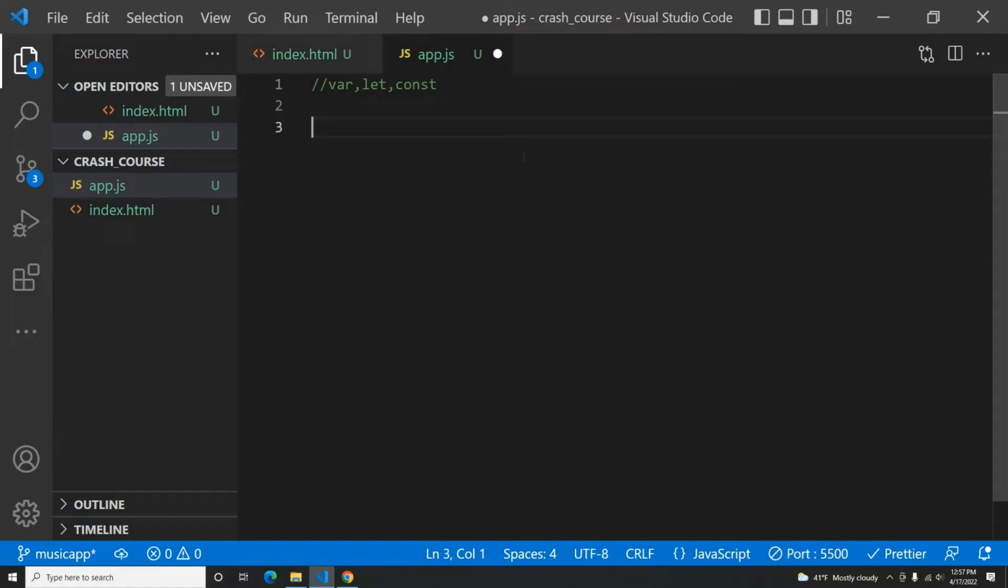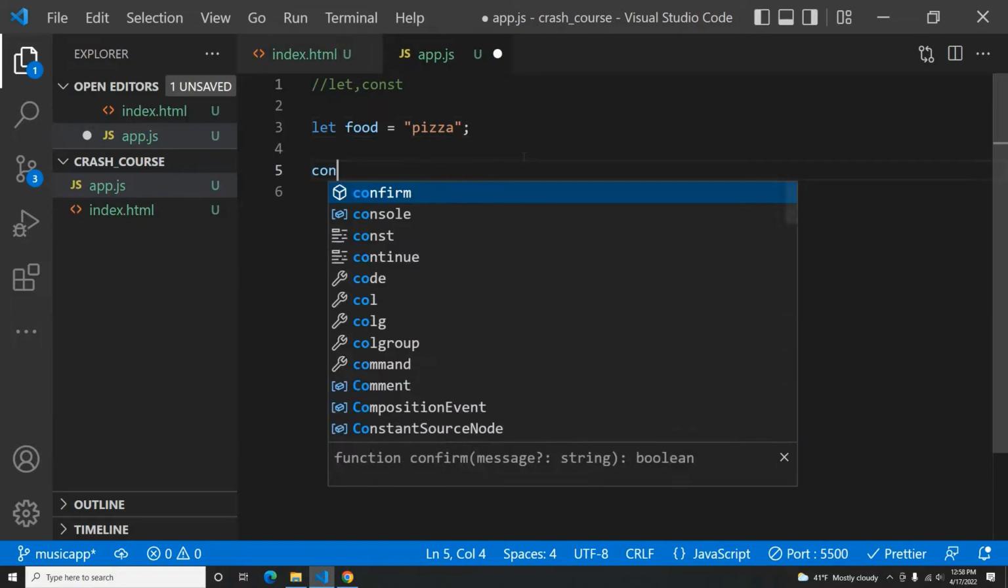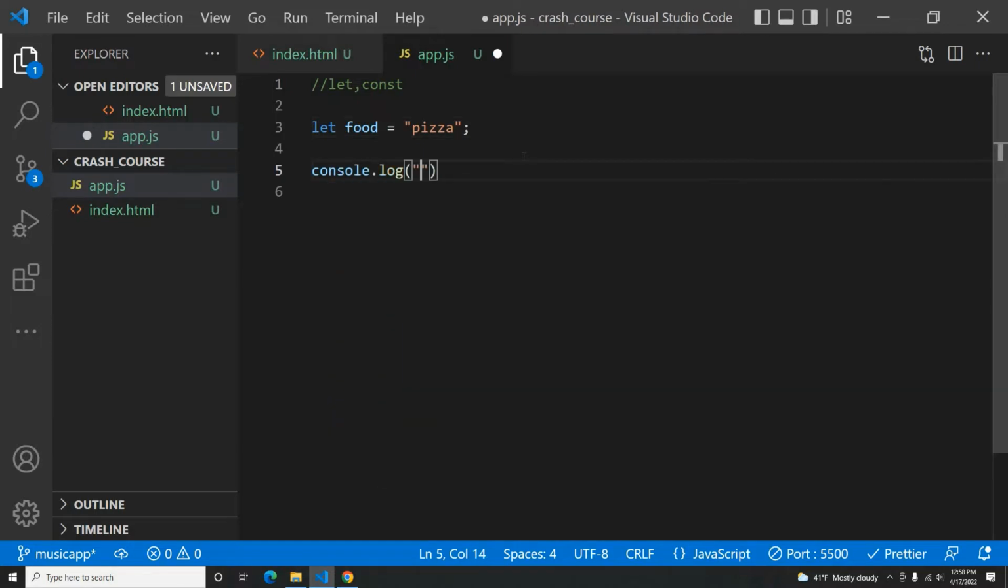Let and const were defined in ES6, which is also called ECMAScript 2015. Basically let is block scoped. If you define the variable outside or inside of any block, it will not affect. So it's better to use let or const instead of var. Now let's add a variable here. Let's add a variable called food, and we have a food called pizza. That's how we can declare the variable easily, and we can also do our console here now if we want to see it.